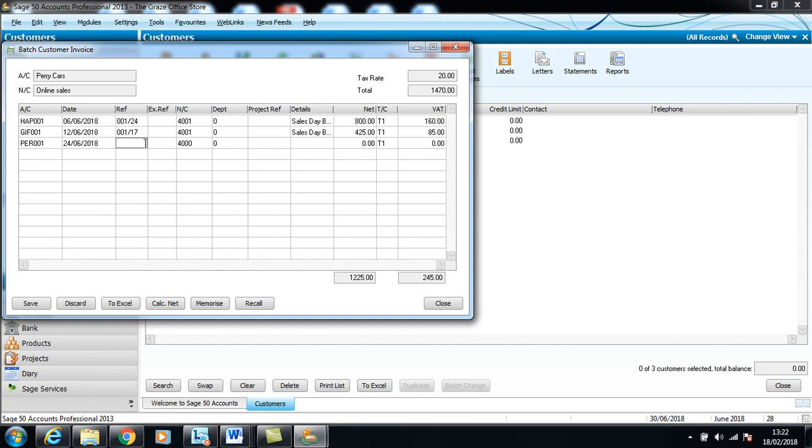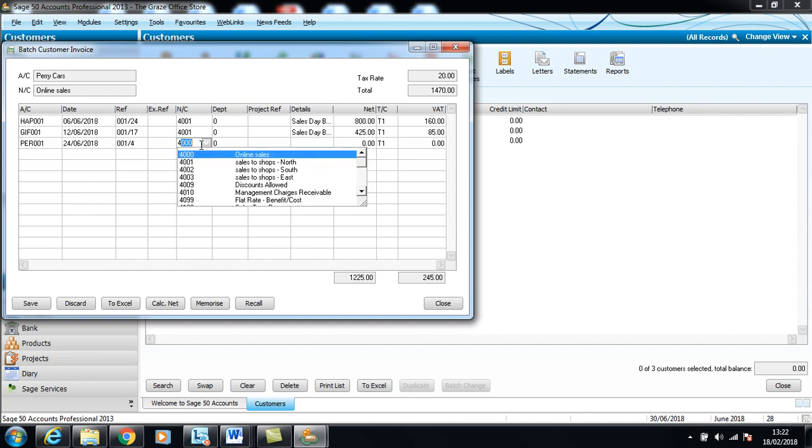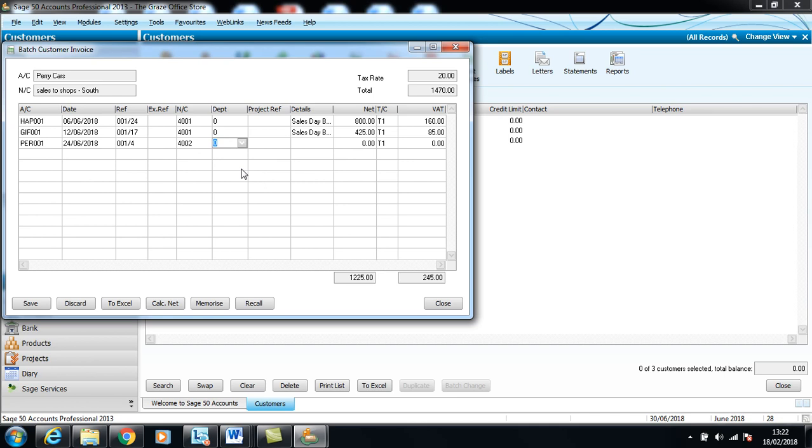Reference for this one is 001/4. This one is sales, shop sales to the south. So you have to make sure you enter the correct information. So 4002, sales shop to the south. Again, F6, F6, F6. And that takes me to the next thing.